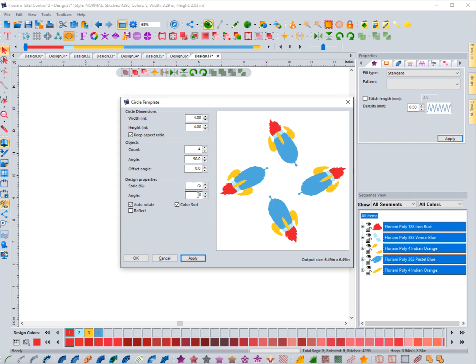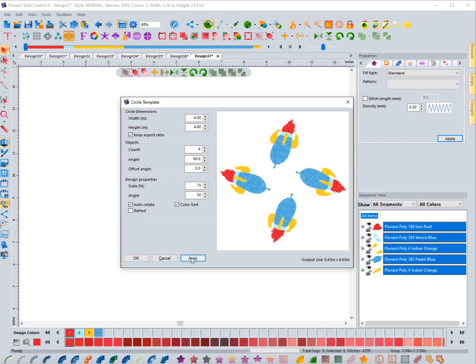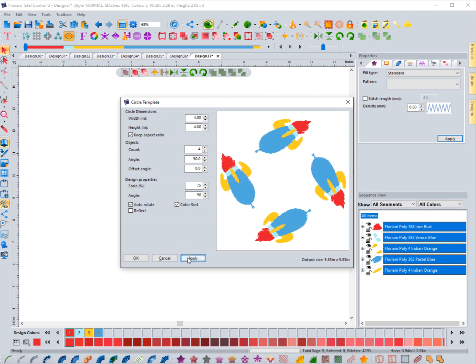Angle. Now we can mess with the angle of the design a little bit. Let's put this at like 50 and hit apply. You'll notice it's going to modify it a little bit here, and you can see how that works. So that's kind of a cool thing.